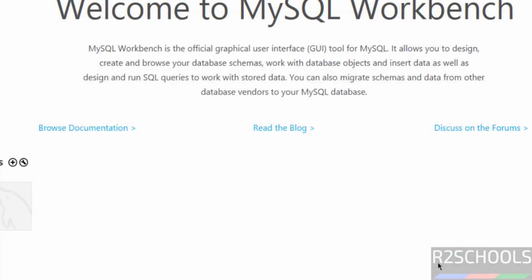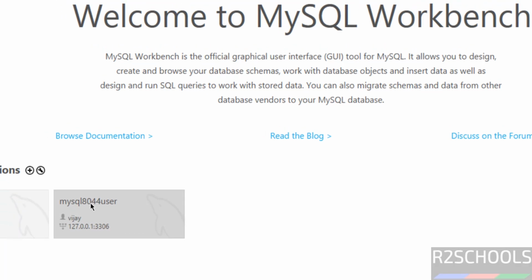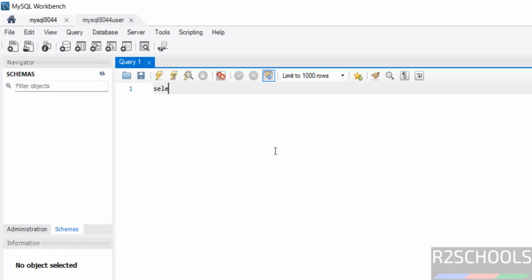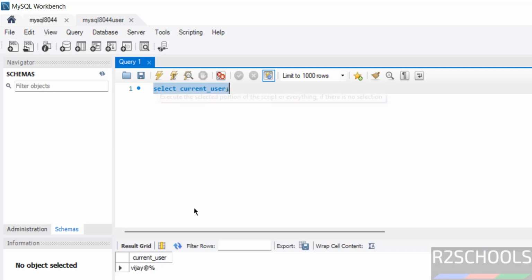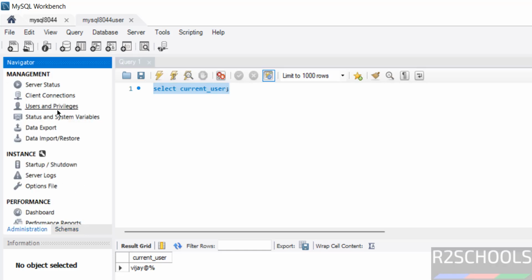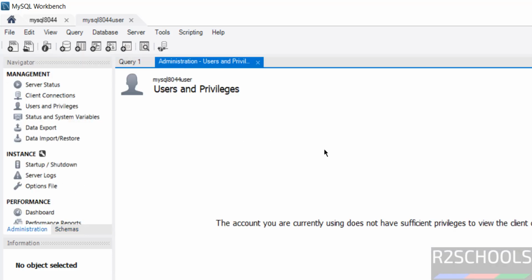We can also verify the same by clicking on this one. Verify the currently logged in user: select current_user. Click on execute. See, we have connected to MySQL Server 8.0.44 as the user Vijay. See here, it is not showing any schemas because we haven't granted any privileges. That's why it is not showing any information. Even if you click on users and roles, you don't have the permissions.